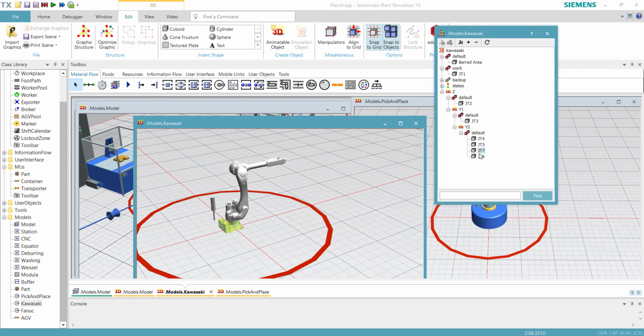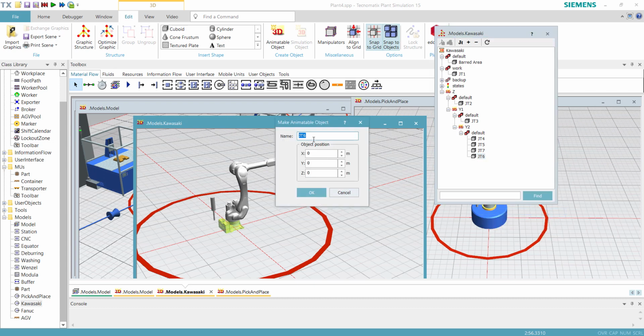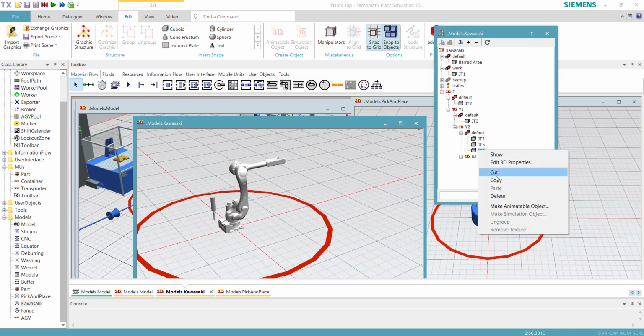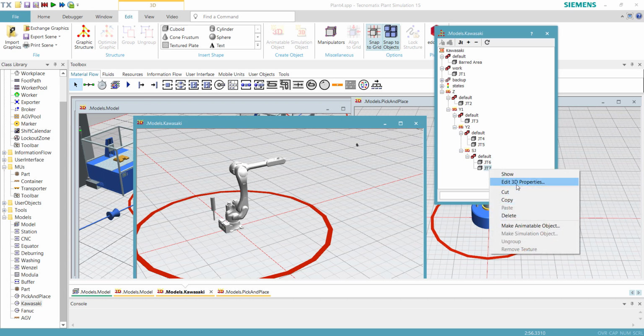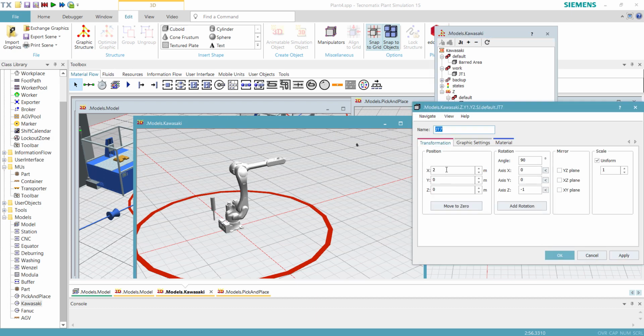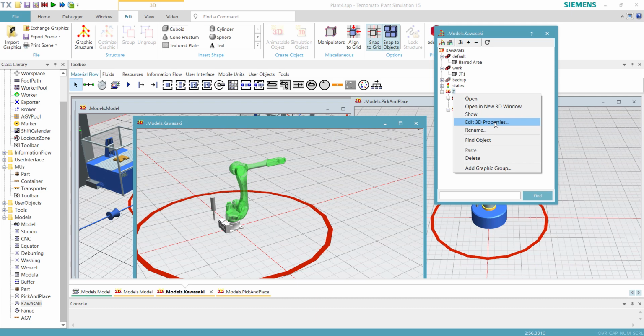Now new animatable object SJ, cut is zero. Okay, everything is 0, so nice. Step file. So the trick is to use step file when you're importing. Now let's check one by one.